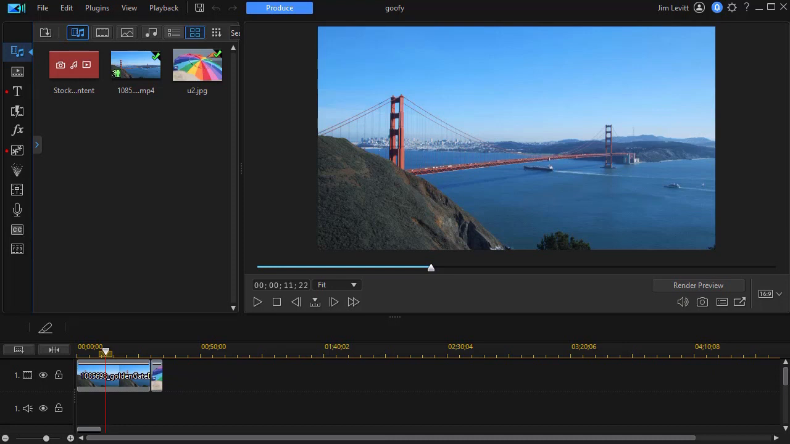What we have on track number one is a video of the Golden Gate Bridge. And when we play it, we see the cars on the bridge and the ships in the water. Let's assume I want to put a title, and I want the title to be a certain kind of color for the font face. We're going to show you how to do that.